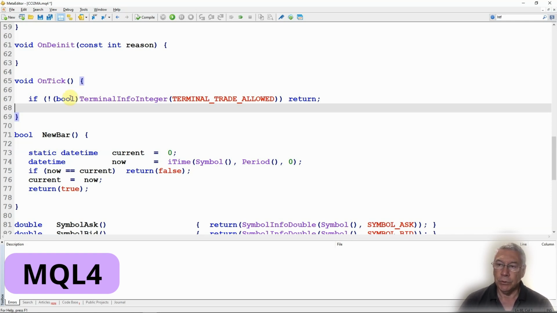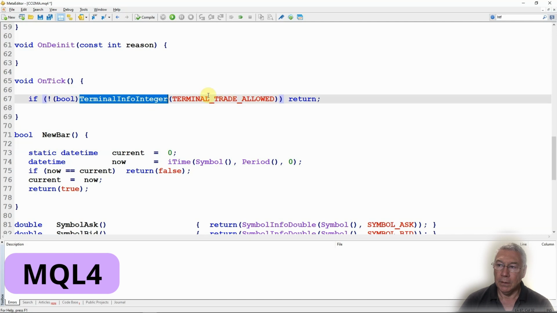So there is a function called TerminalInfoInteger, and I can ask TERMINAL_TRADE_ALLOWED and cast that to a boolean, and if that's not true then I know that I can't trade. So it means I can't open new trades, I can't close existing trades either, so I might as well wait until that's cleared. In MetaTrader 4 there is a function called IsTradeAllowed. It actually returns the same value as this. So again, to maintain compatibility between MT4 and MT5, I'm using this TerminalInfoInteger function rather than IsTradeAllowed.